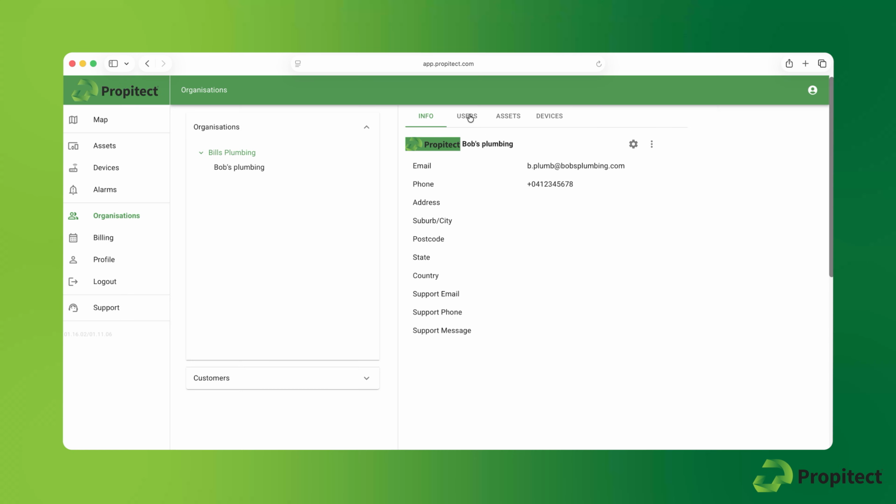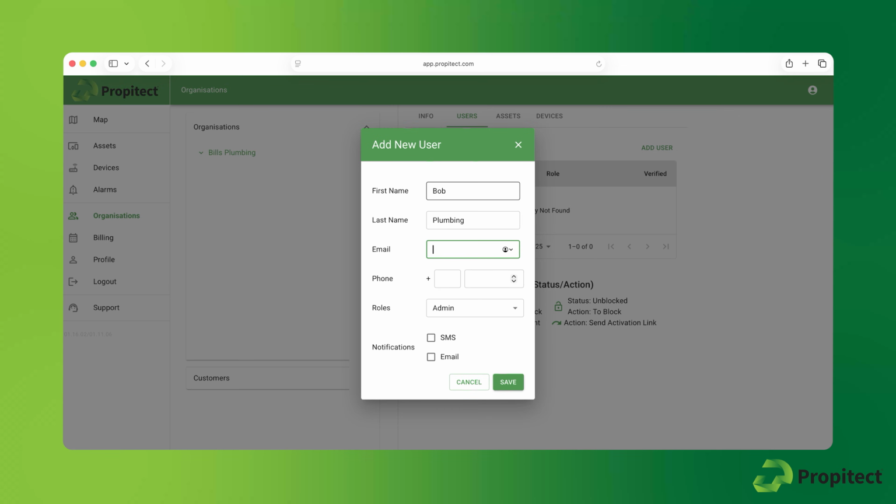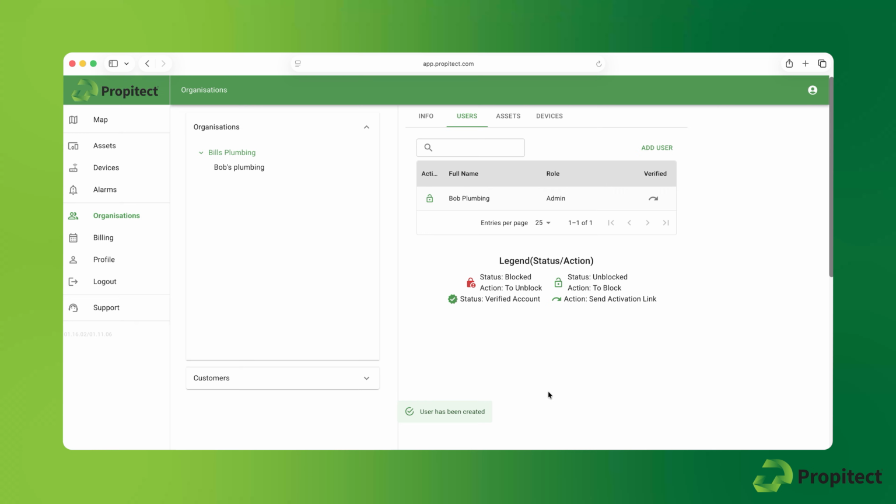Click Save, and the new sub-customer will appear beneath your organisation in the organisational hierarchy on the left. From here, create the first admin user for the new sub-customer, following the same process as before.